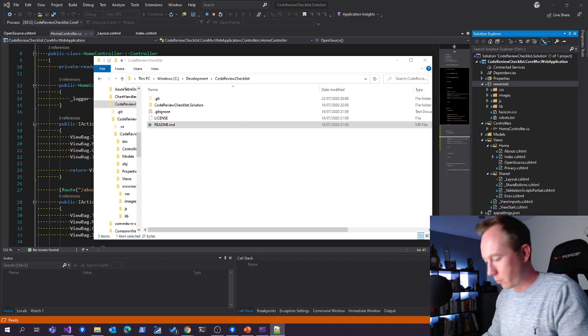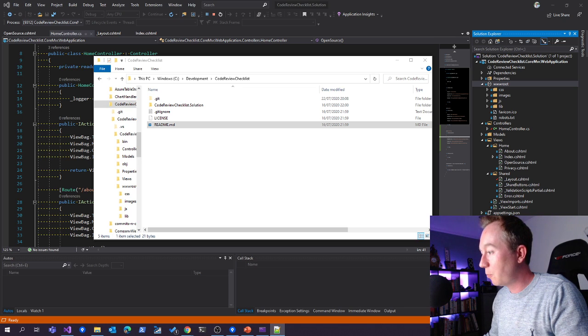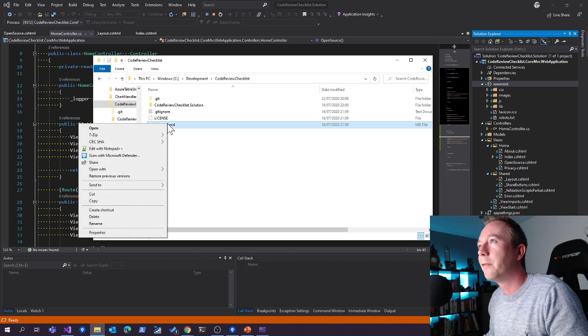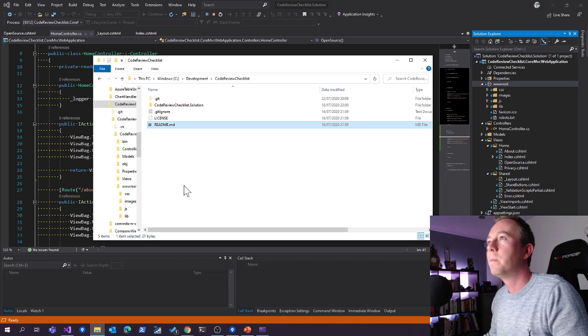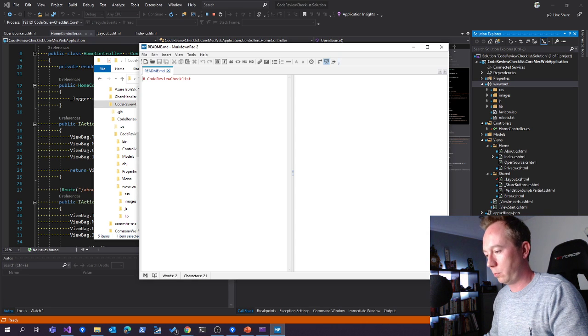I was asking someone on Twitter the other day what markdown file editors they recommend using. Let me try this one. I've already got it installed. It's not too bad.